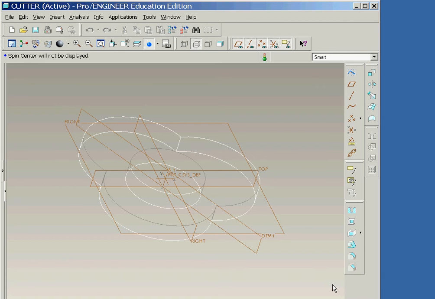In this session, we will create the first tooth on the cutter. We'll do this by first creating a new datum plane on which we will sketch the profile of the tooth and then extrude this profile as a solid protrusion.